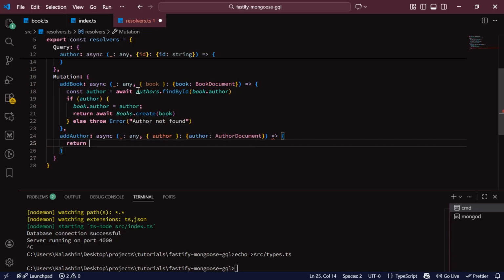I will add an addAuthor property where I will extract the author argument from the second parameter this function is going to be called with, and then I'll use it to create and return a new author.